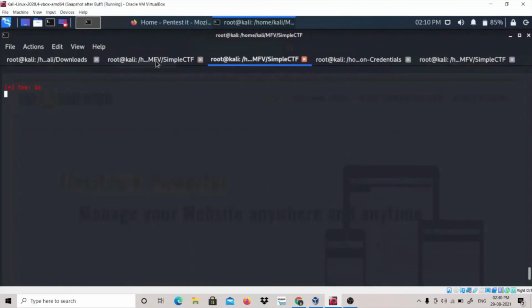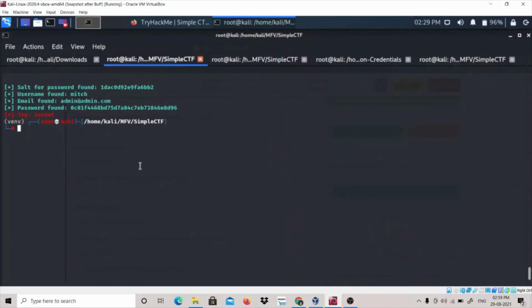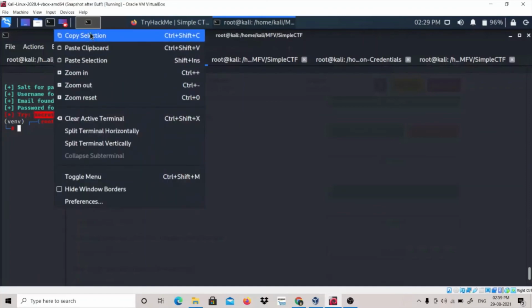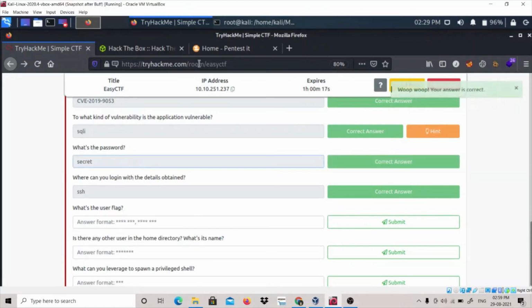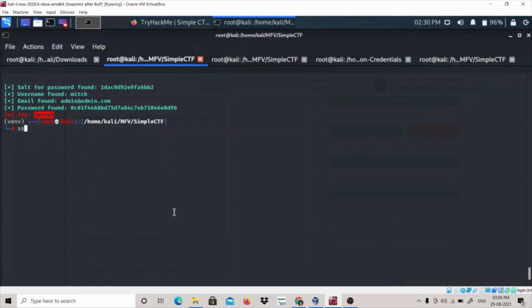I'll pause it again and I will resume the video when this exploit is done. As you can see, we have found the username, the password hint is also found, the email is also found, and it is saying that you should try the password as secret. The exploit took a really long time, maybe around 20 to 30 minutes. So now we know the password and we know the username. Let's try logging in through SSH. What's the password? Yes, it's secret.